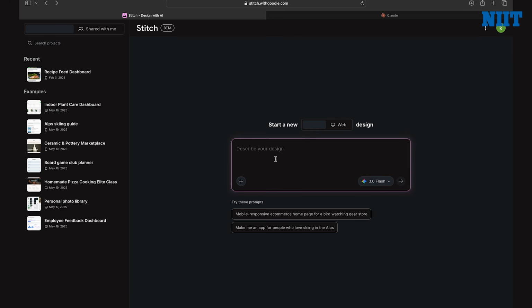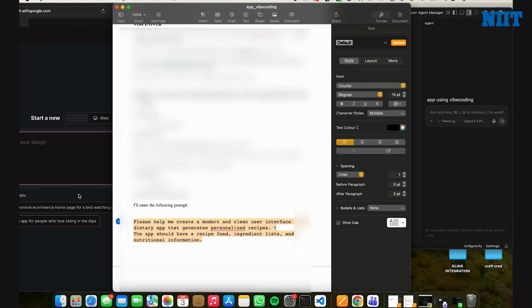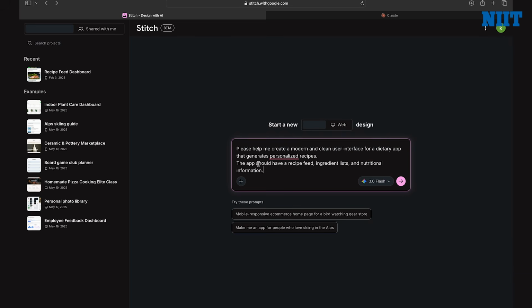So now I'll just be entering a prompt here. So let me just paste a prompt. Now that I have pasted my prompt, I'm just going to click on the generate button. But before I send in the prompt, I want to tell you what the prompt actually is. What I wrote is, please help me create a modern and clean user interface for a dietary app that generates personalized recipes. The app should have recipe feed, ingredients list, and nutritional information. Now let's just click on the generate button.